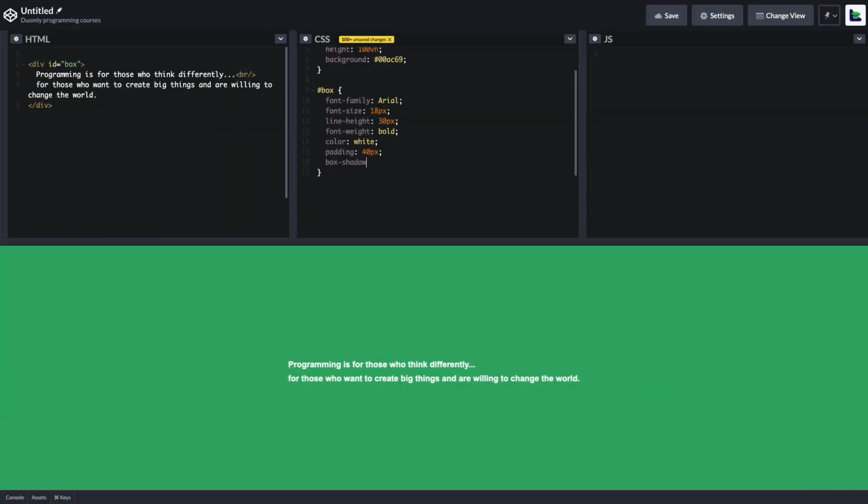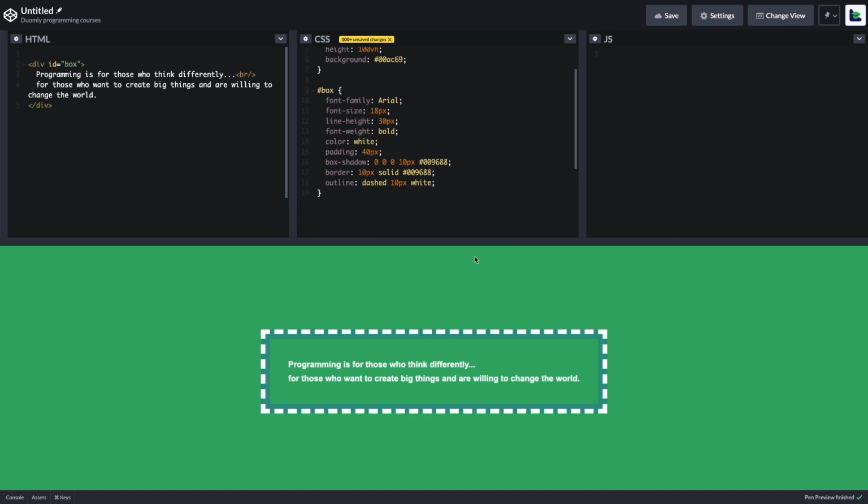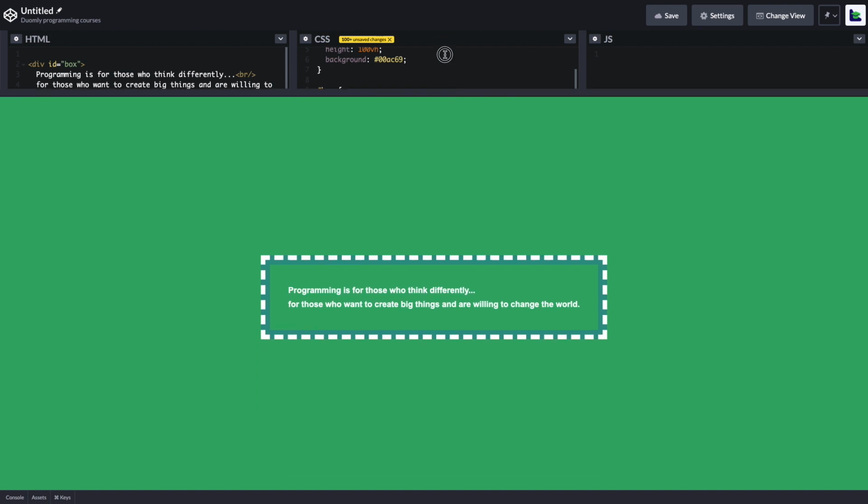Okay, now we will build the double border outline that will give us a kind of interesting effect. To do that, we can mix box shadow, border and dashed outline. Let's take a look at how I built it. Okay, it looks ready. It's fine. Let's take a look at the code.